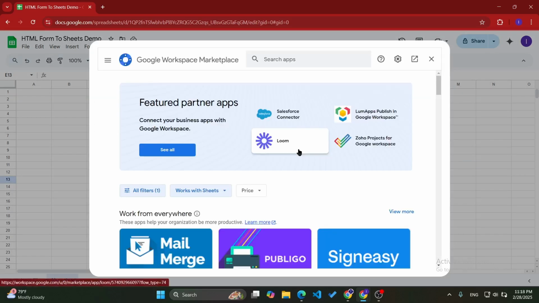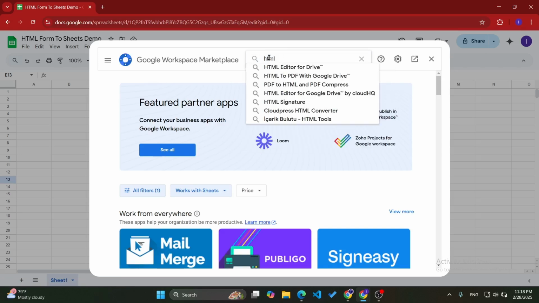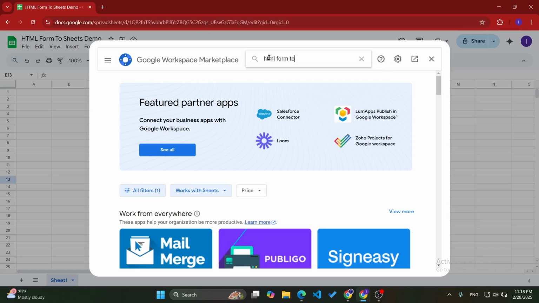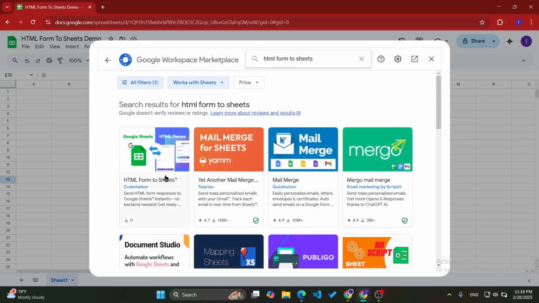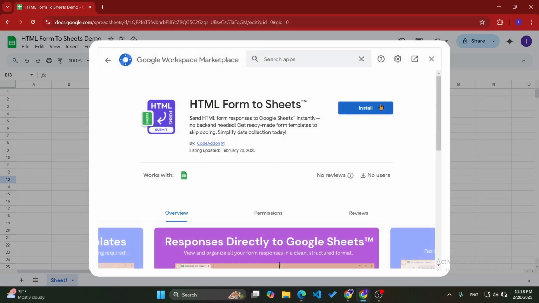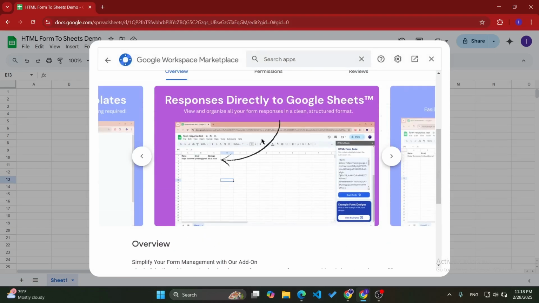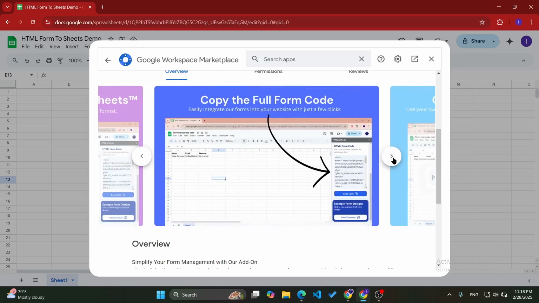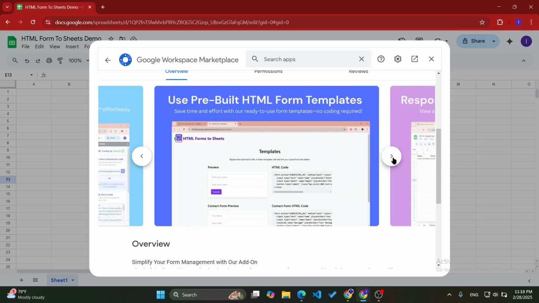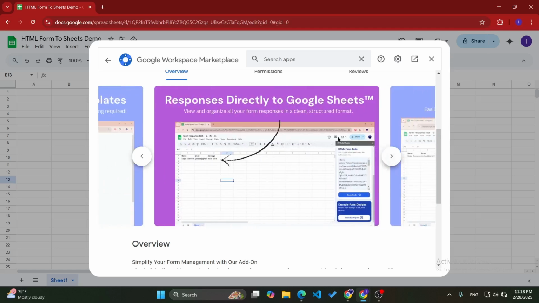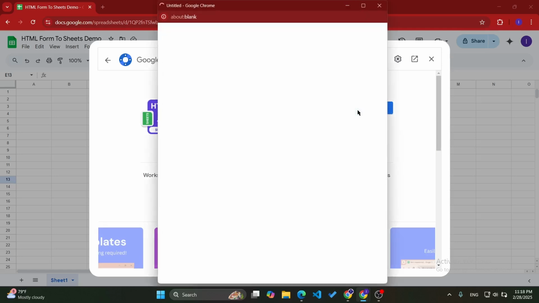Now you are in the Google Workspace Marketplace. Here, search for HTML form to sheet. HTML form to sheets. So you will come up with this add-on, HTML form to sheets add-on by CodeAddon. So here, this is the add-on. With this, you can do things like getting responses from an HTML form and a lot of things. So first, you have to install this.